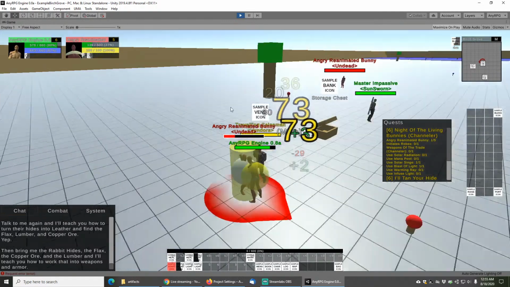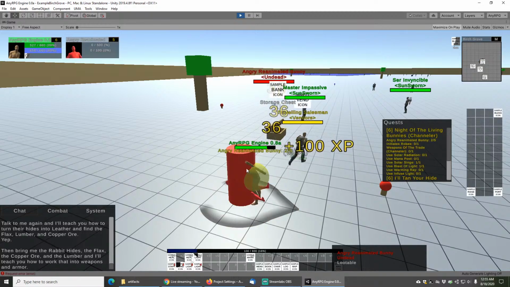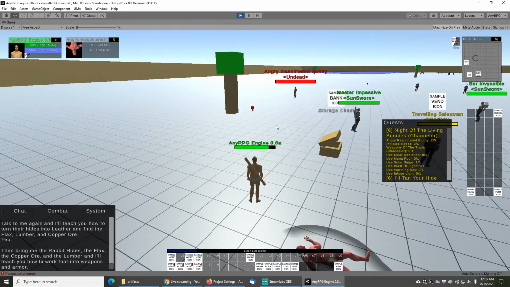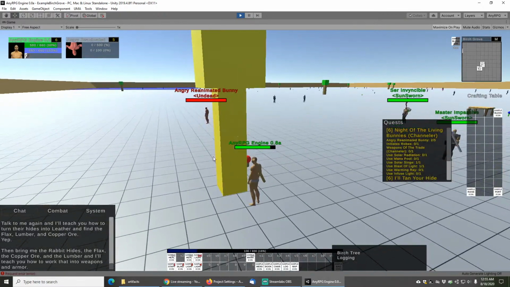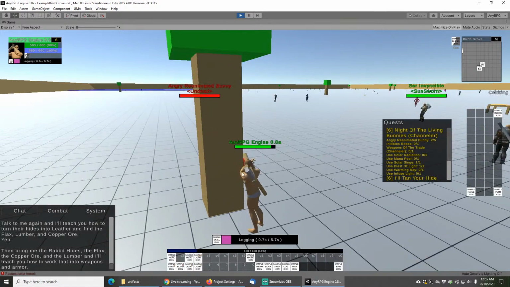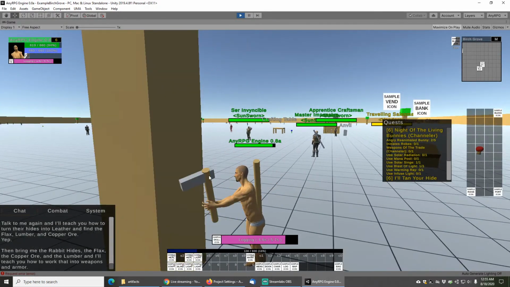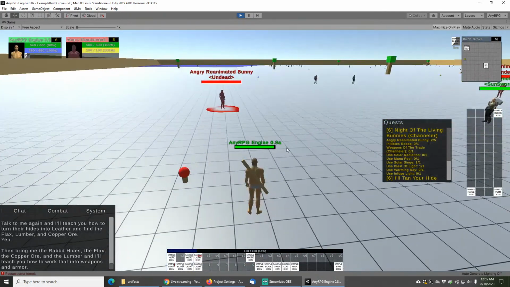We'll make sure that we're casting all of the abilities that we're supposed to here so that we can pass this quest. And if you hear that thudding sound, that's me hitting the angry reanimated bunny with a stick, and that's also included in the engine now. And similarly, when we hit this tree here, we've actually got animation hit events every time the axe hits the tree, and that sound effect is also included in the engine.